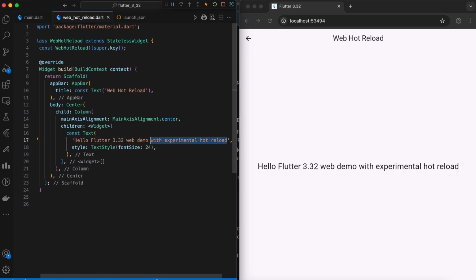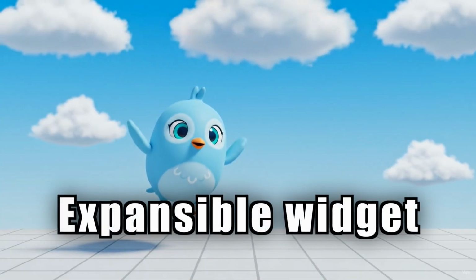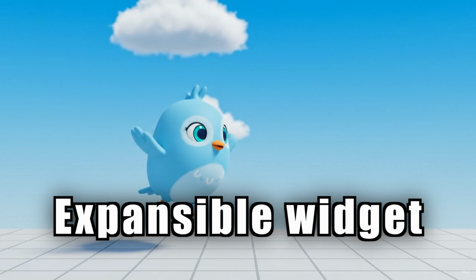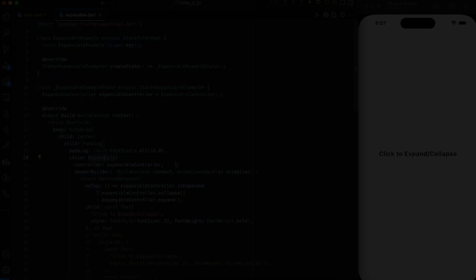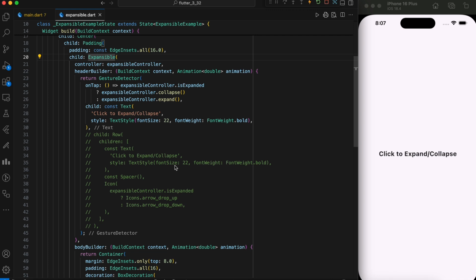Next up is an exciting addition to the Flutter widget library, the new Expansible Widget. This widget provides a more flexible and customizable way to create expandable content in your Flutter applications. It offers more control over the expansion behavior and appearance compared to the existing expansion tile. Here's a basic structure of how you might use the Expansible widget.